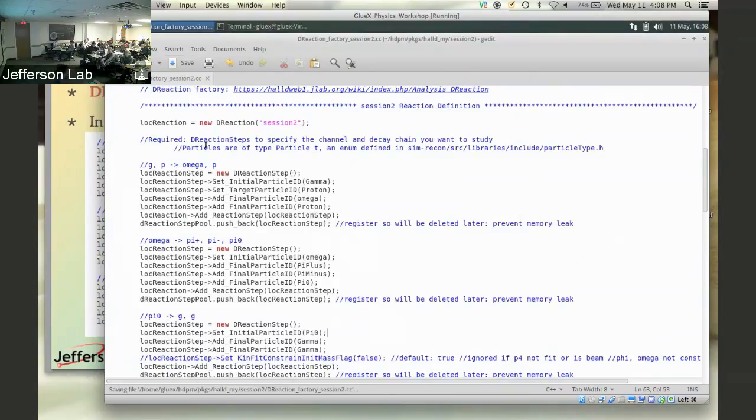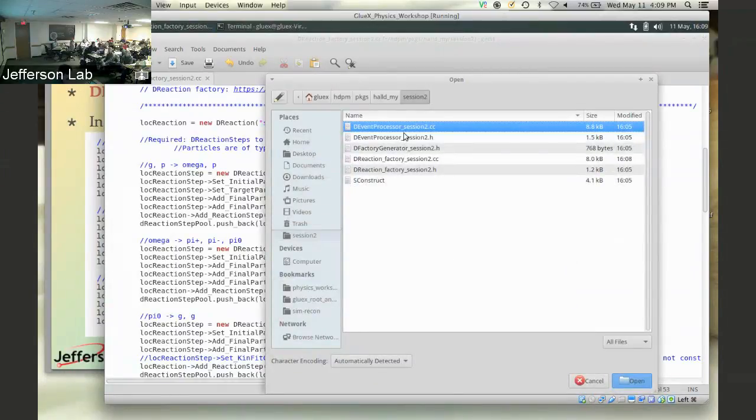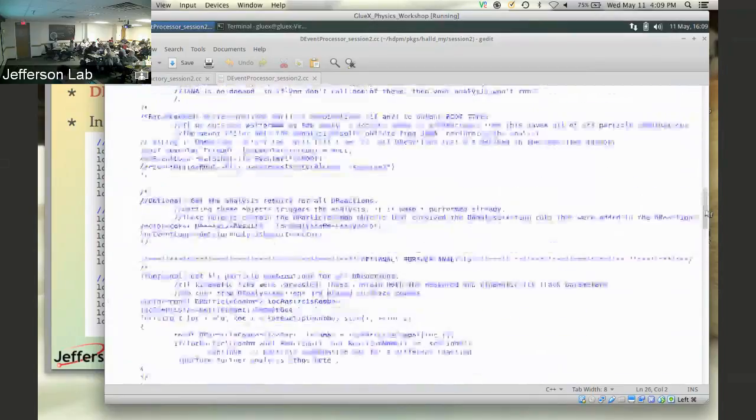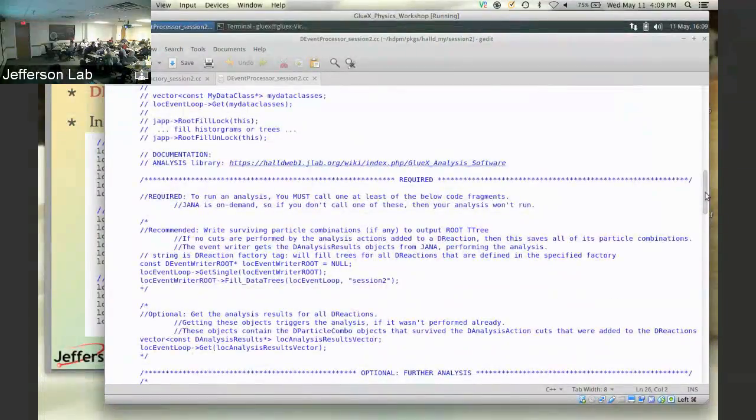All right, so now we've told Jana basically what channel we want to look at. So what do we want to do with it? Now we want to make particle combinations. That was the D-reaction factory. Now I'm going to open the event processor. That was a factory; it will make the D-reaction objects whenever they're requested, but it won't do anything until we actually request them.